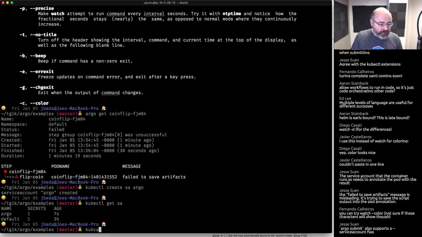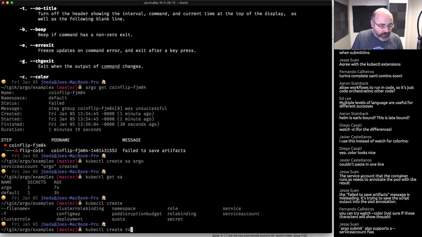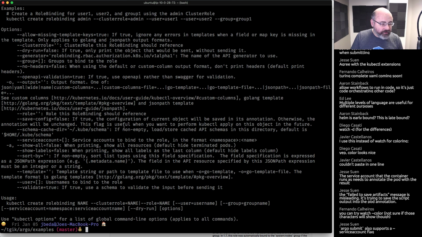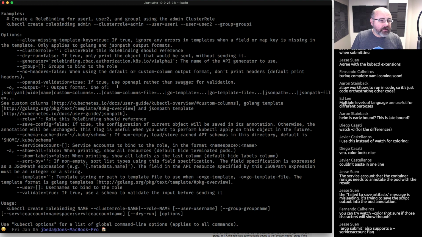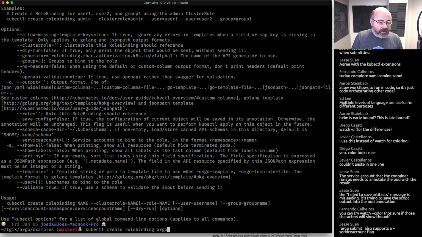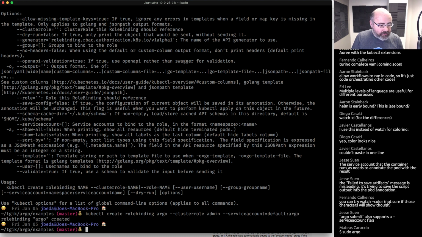We can do kubectl create, this is going to be a role binding, and I always forget the syntax for this. We're going to call the role binding Argo, and we're going to use cluster role admin. And then instead of username, is there a service account? Service account equals default:argo.